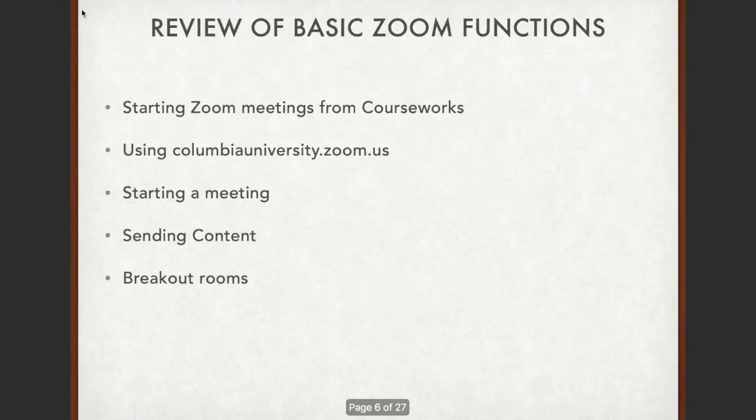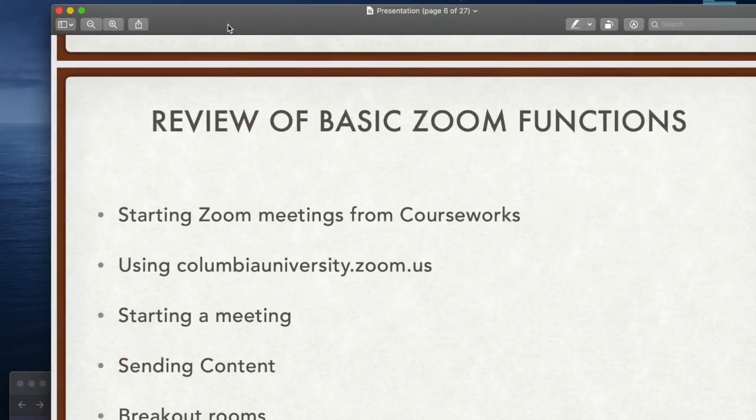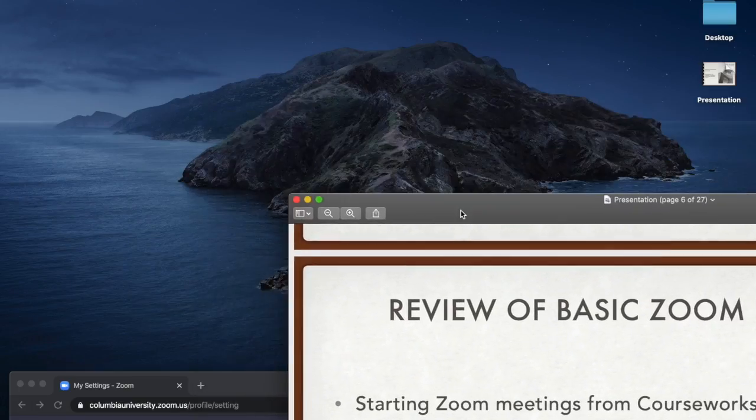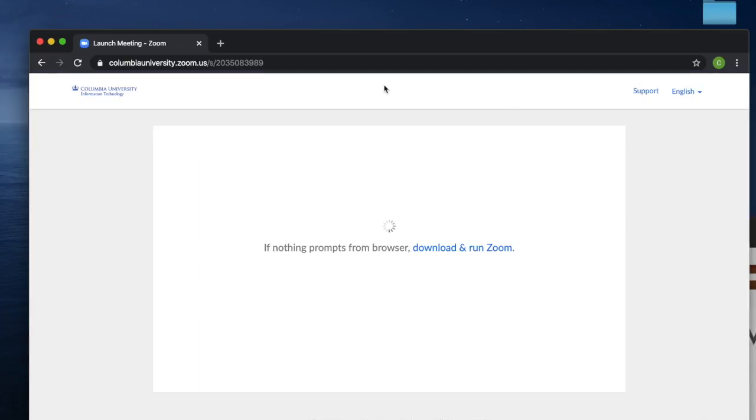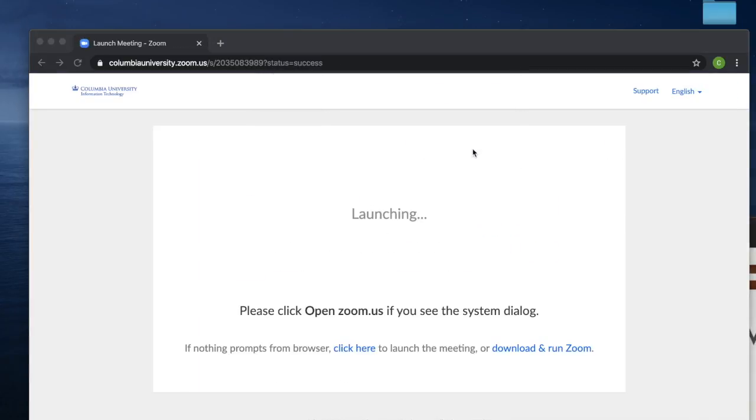Okay, so we've gone over how to start a meeting. Let's talk about a very important feature of Zoom that is essential for language classes, and that is sending content, or perhaps it would be better to say sharing your screen. So to share a screen, sign into your Zoom account, open a Zoom meeting. I will start a Zoom meeting with video off.